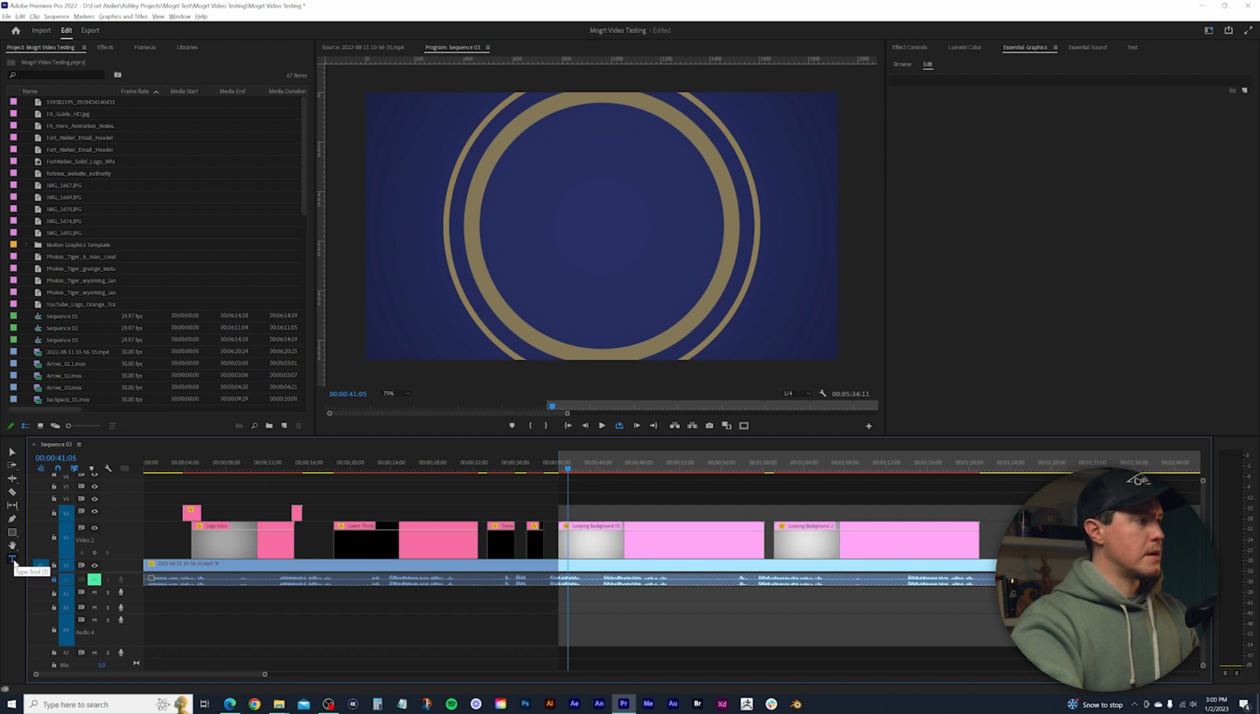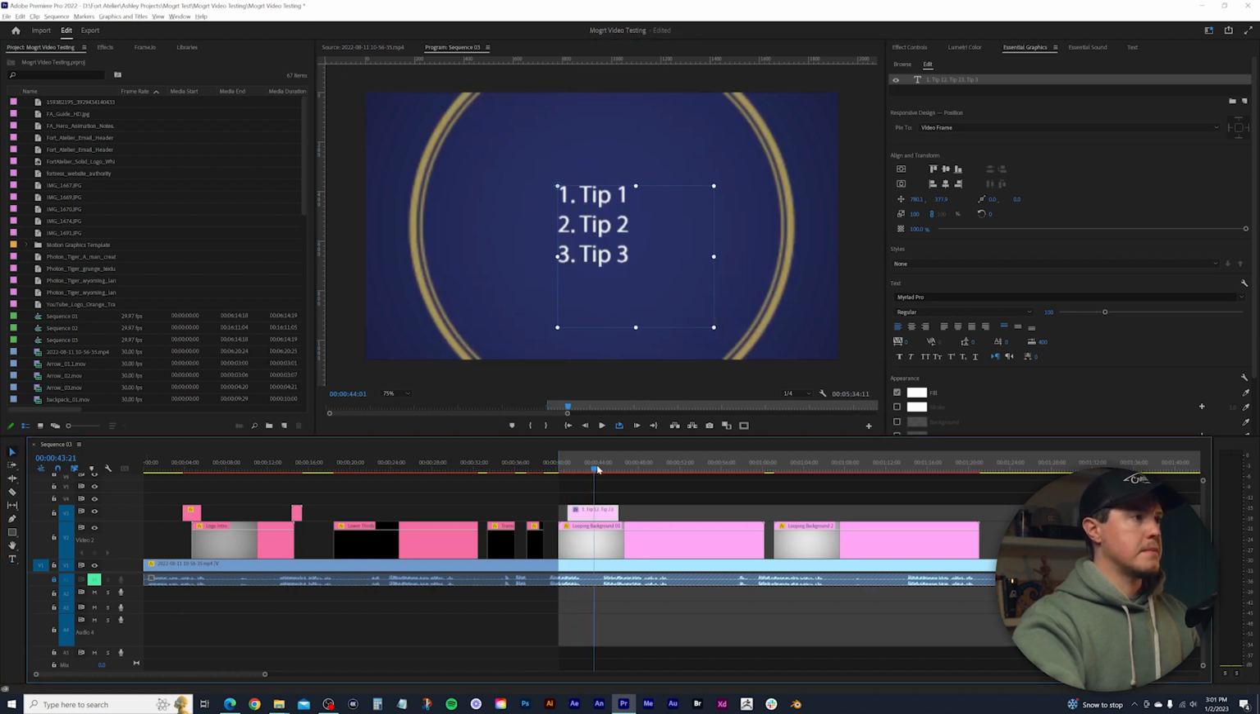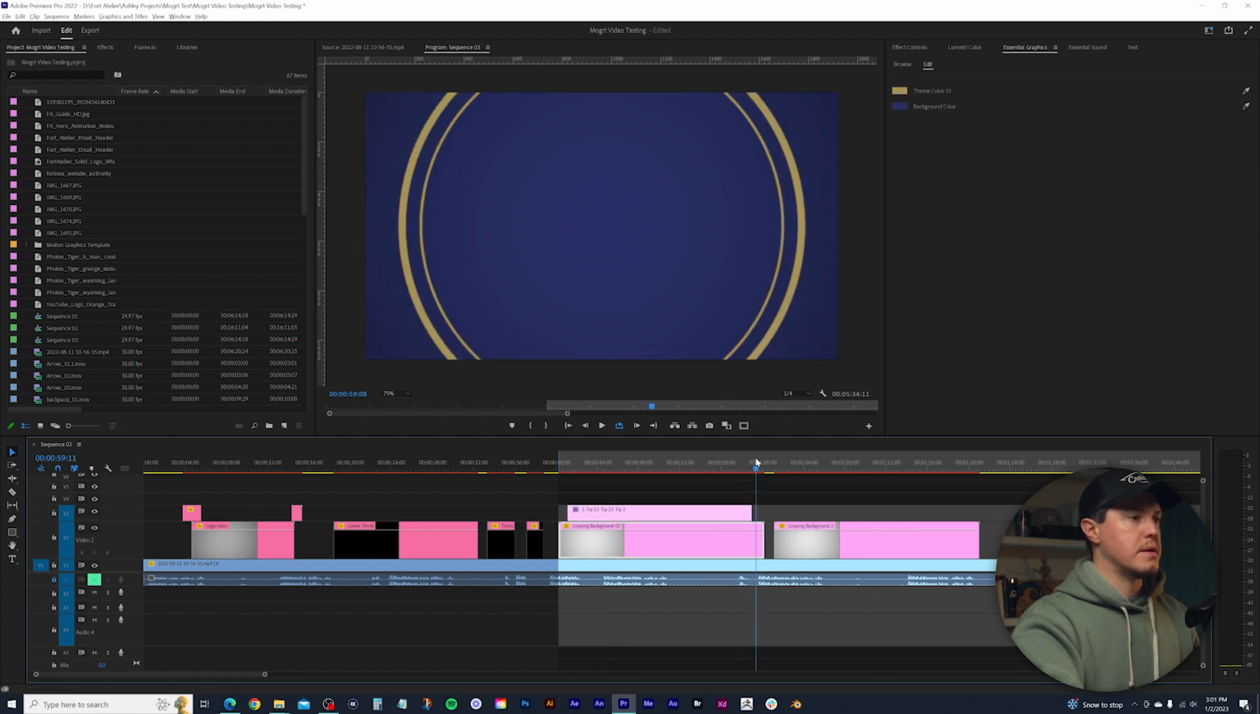Then all you need to do is come over here to your type tool, click and drag a type box out here, and you can do something like tip 1, tip 2, tip 3, and so on. Then you could use a transition to transition into these looping backgrounds and use a transition to transition out of the looping backgrounds as well.